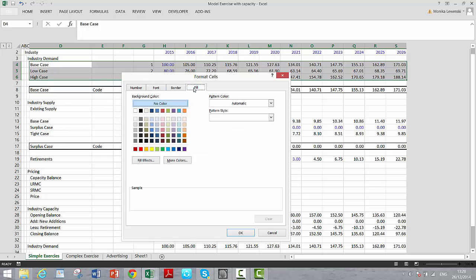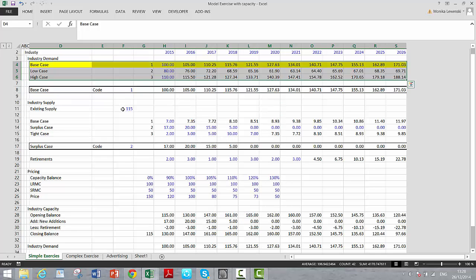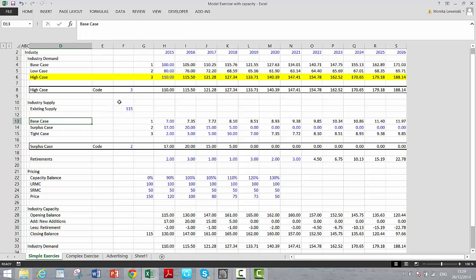What should we make it? It really doesn't matter. I'm not going to waste a lot of time on this. Let's format that as yellow. So if we press code number 2, it worked. Okay.